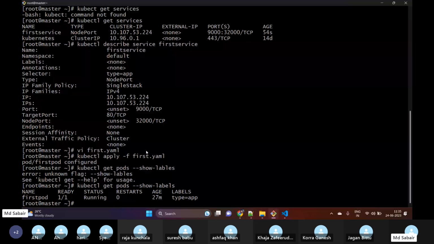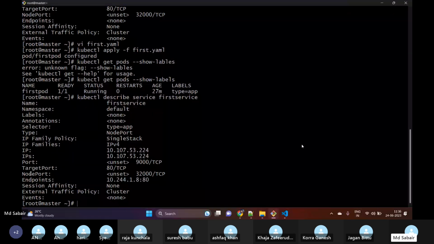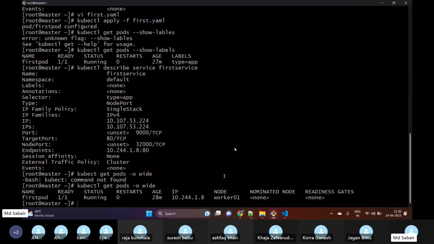And the service is also checking on the same type of label. So now if I try to do this kubectl describe command, here we can see one endpoint has been created. Basically this endpoint is nothing but the endpoint of our pod. If I check kubectl get pods -o wide, spellings, I'm missing L always. So this is the IP of our pod which has been assigned as an endpoint to our service.